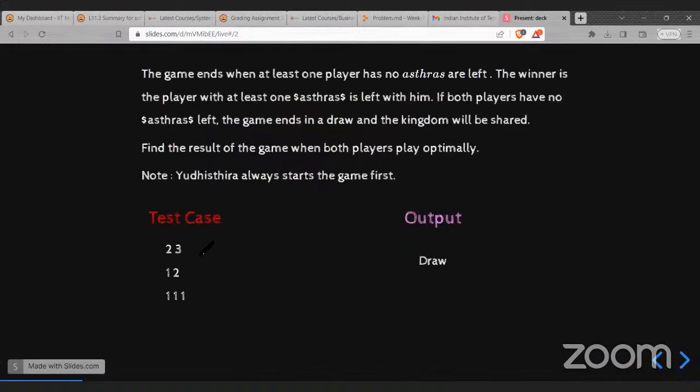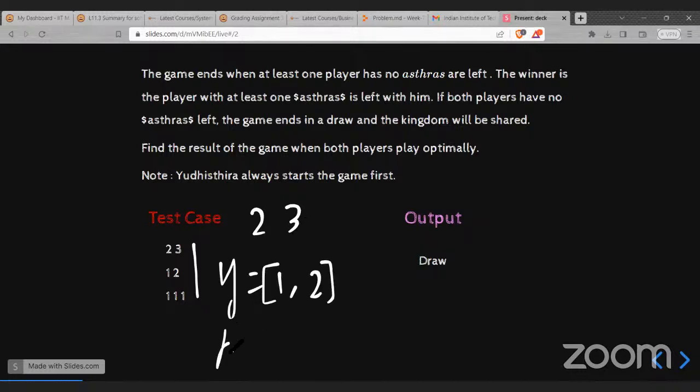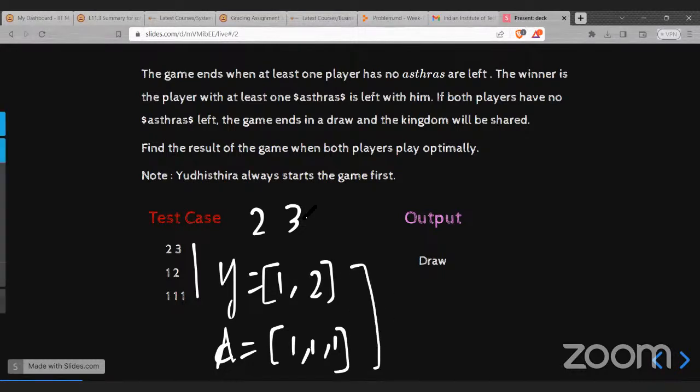So in some sense, for this test case we first have to get the test cases. Then for Yudhishthira, suppose we have 1, 2, and for Duryodhana, suppose we have 1, 1, 1. Here we see both have the same sum of 3. So Yudhishthira has a sum of 3 and Duryodhana has a sum of 3. So the result will be a draw. So did you understand this?